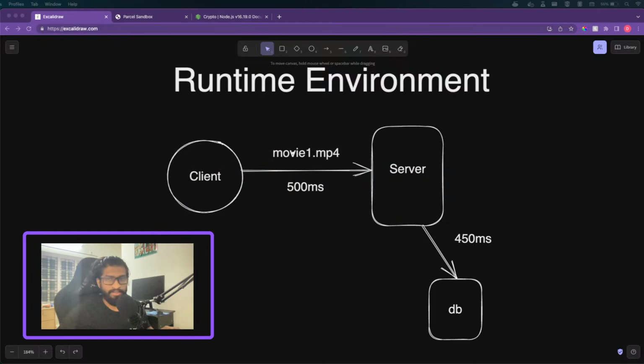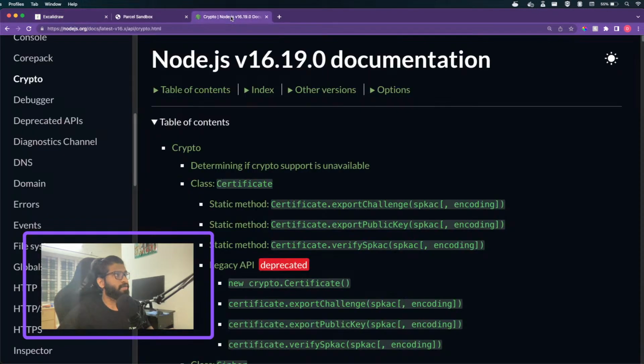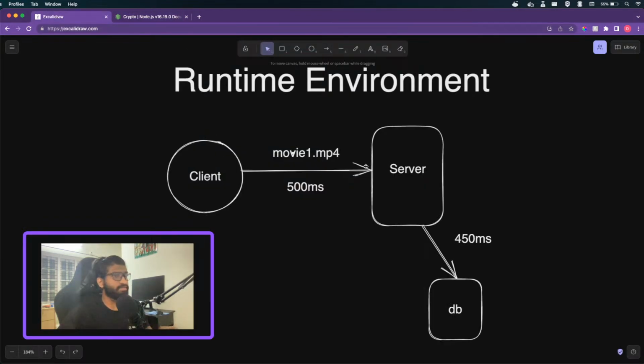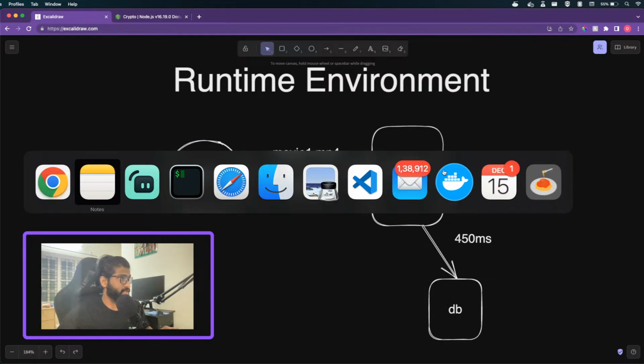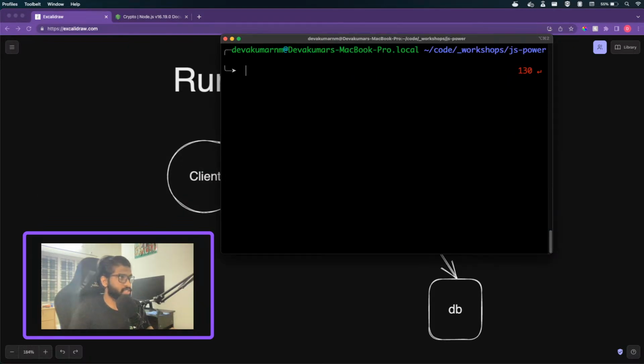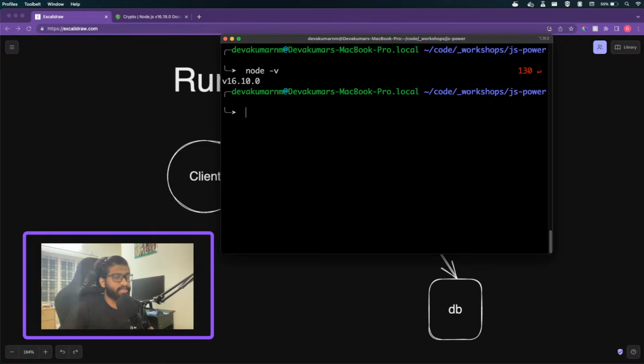Now let me see what we have next. Okay. I hope that you have Node.js installed. It's time to do some hands-on now. So I'm going to pull up my terminal. Make sure that you have Node.js installed by checking node -v. That should give you the version you have.